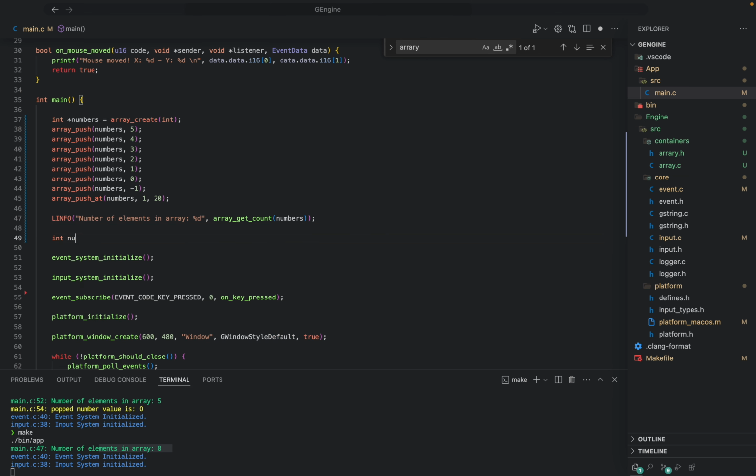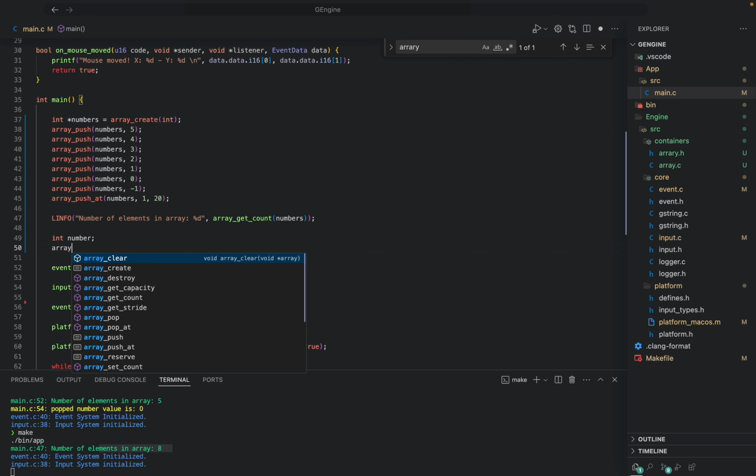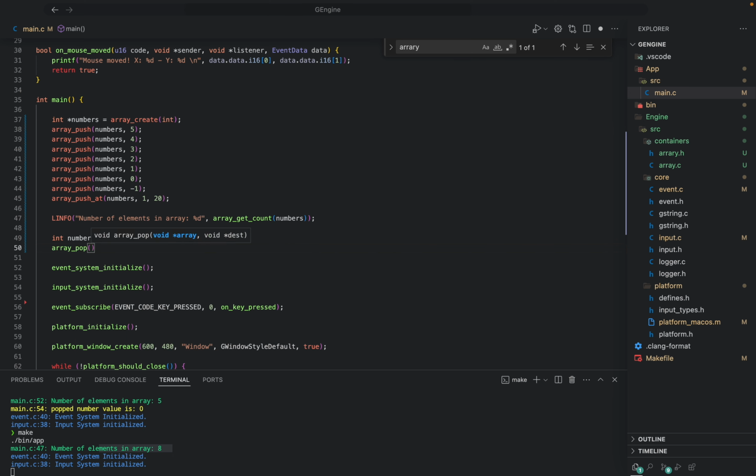And I'm gonna pop, and I'm gonna store that value somewhere. So number, I'm gonna do array pop, and then I'm gonna pop. Ooh, yeah, I can't do that because we're in here. We can't pop at a specific index just yet because we haven't implemented that. So what I'll do, instead of adding it in between 5 and 4, I'll add it 1, 2, 3, 4, 5, 6, 7. So 0, 1, 2, 3, 4, 5, 6, 7. I'll add it at the 7th position. So let's see if that will actually work.